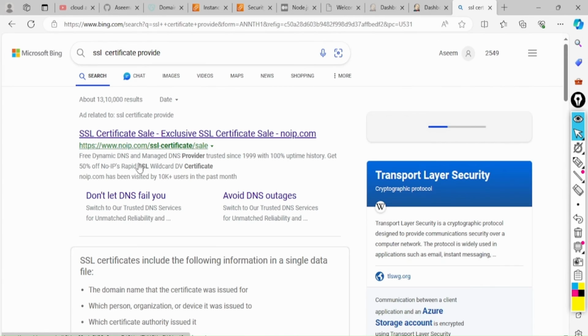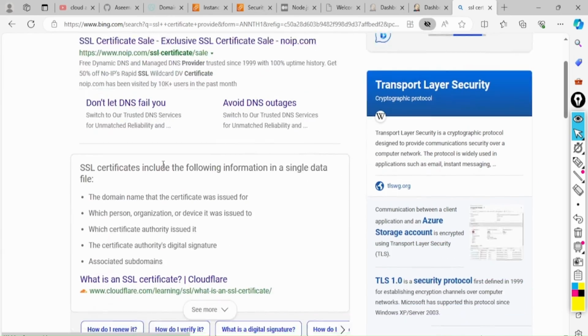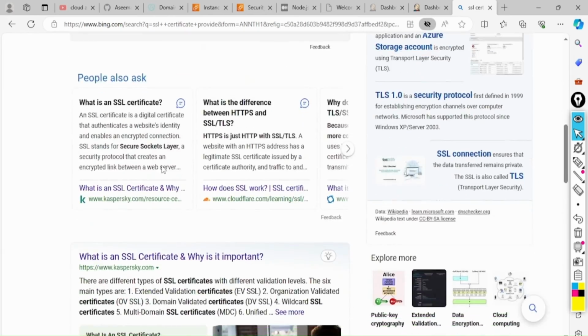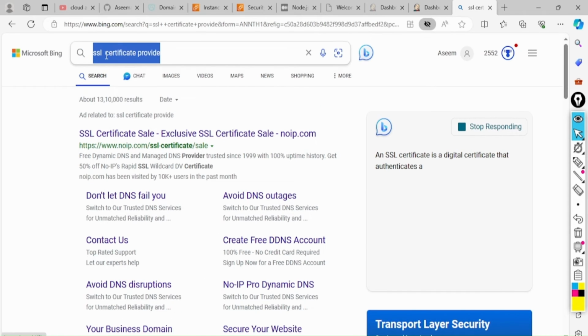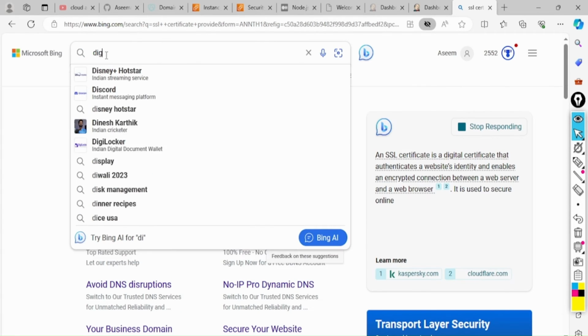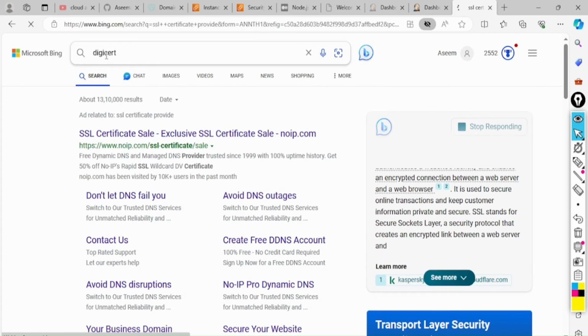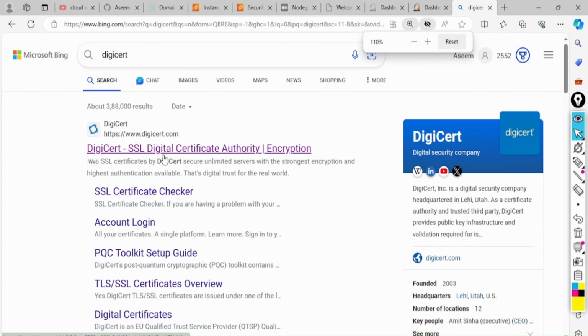In the market, the best one is DigiCert. Okay, let me show you that also. If I have DigiCert, right, one of the best companies for SSL certificates.